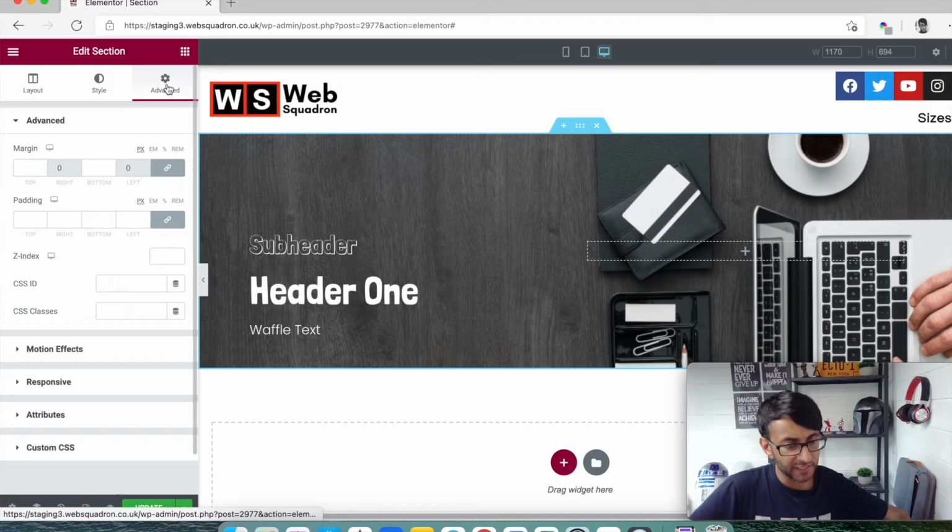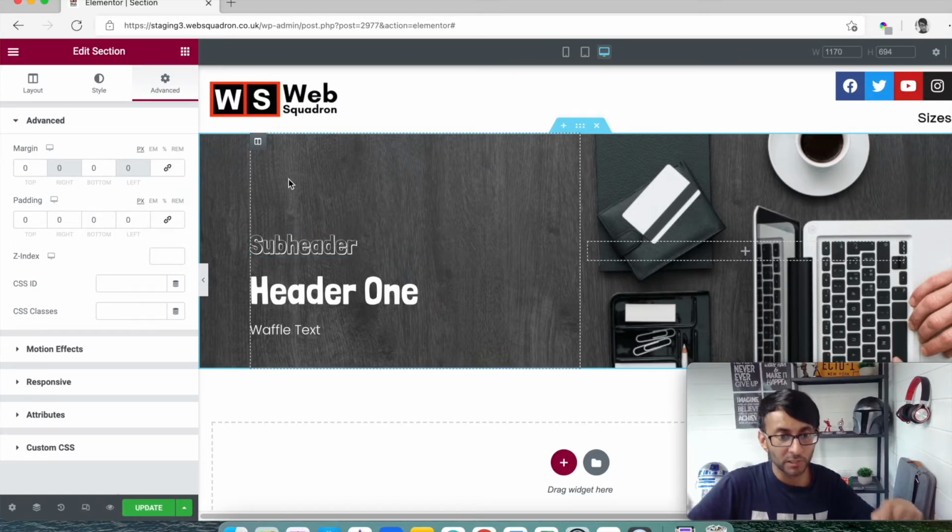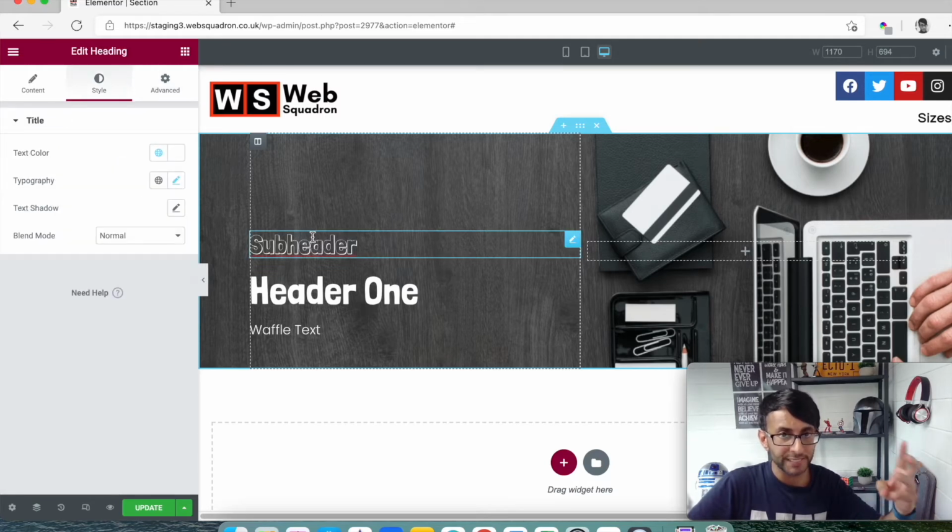If I then go to the Advanced tab, again, I haven't really changed or touched anything over here as well in terms of margin or padding. In fact, I'm just going to put it as 0, 0. Okay, then I've added into column one, okay, three headers. I've added in a subheader.